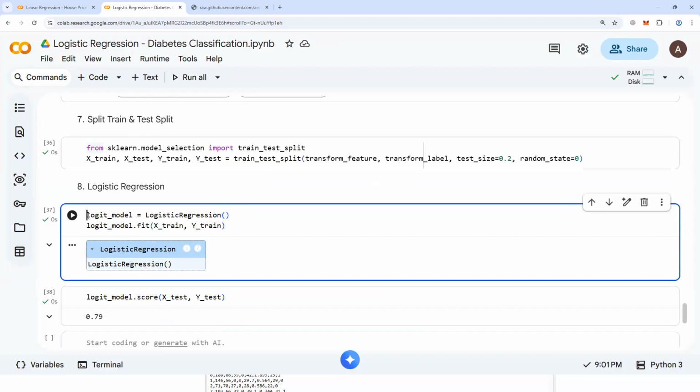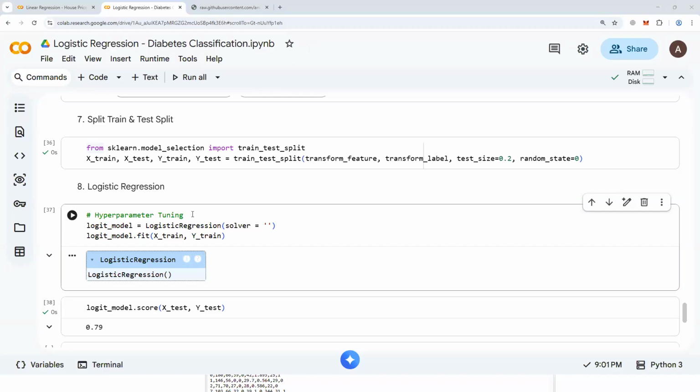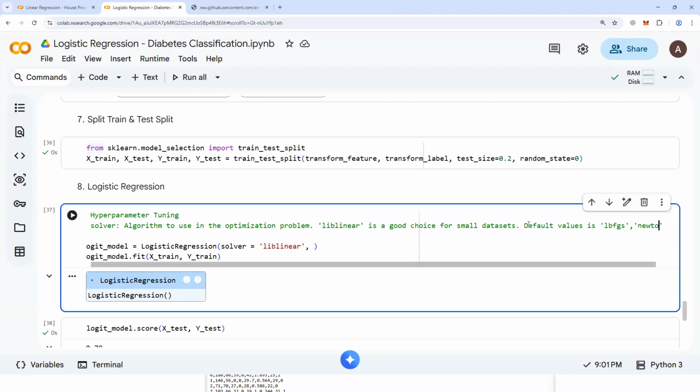Let's learn about something called hyperparameter tuning. Hyperparameter tuning is required, which means that there are hidden parameters. One of the parameters is solver. There are different options for the solver, the algorithm it should use. liblinear is a good choice for small sample data. The default value is actually LBFGS. There are other options as well, like Newton CG, and so on. You see that these are all options available here.